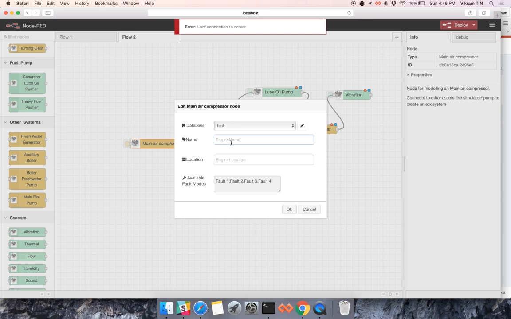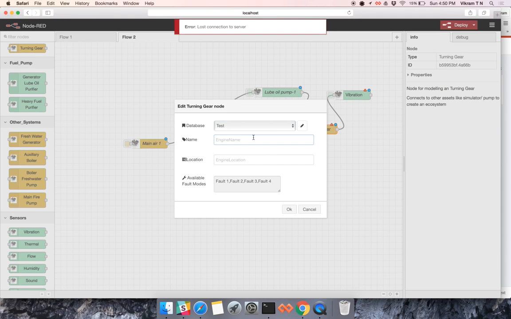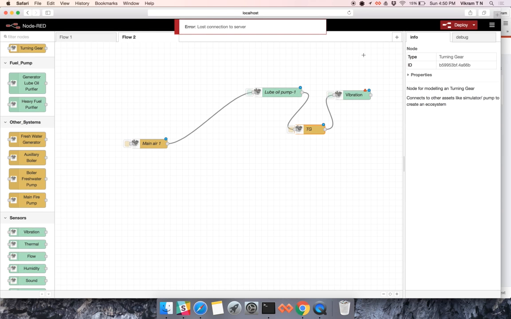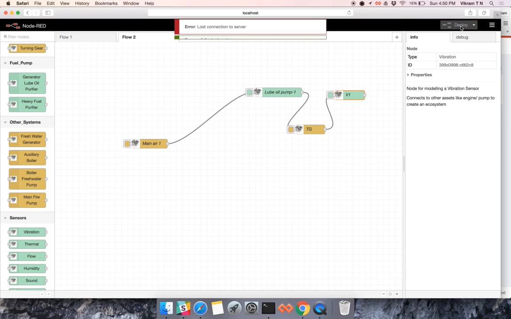to whatever we want. Say I call it main air 1, and I call this lube oil pump 1. Say I call this TG for turning gear, and let's call this V1. All right, now this thing is going to get saved.